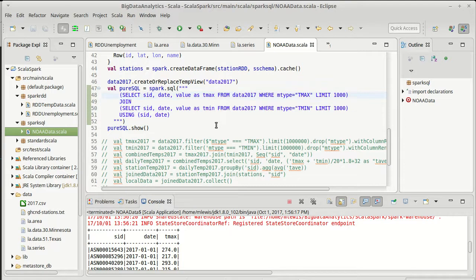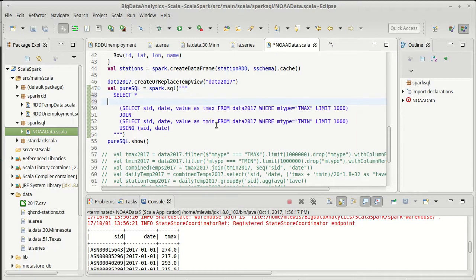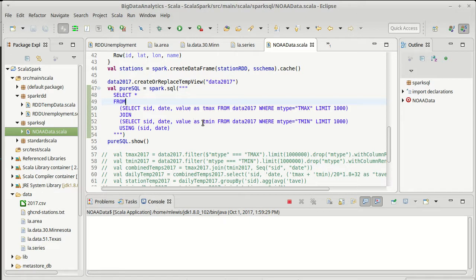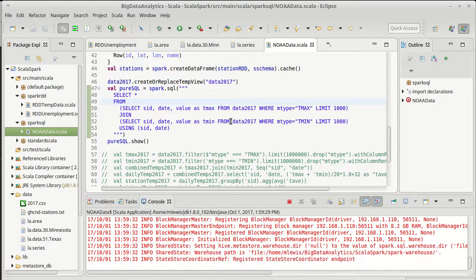So this should pull together that data, but then I need to take things from that. So I need to do a select of something, and then I'm pulling from this. If I select everything from this, I should get an SID, a date, a min, and a max. Now we can go ahead and run this to see that happen.